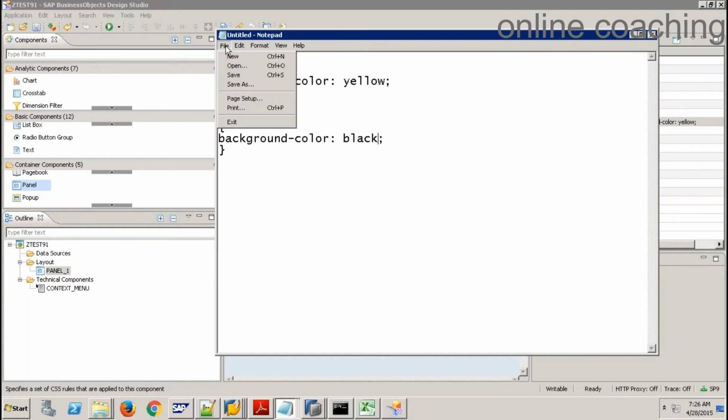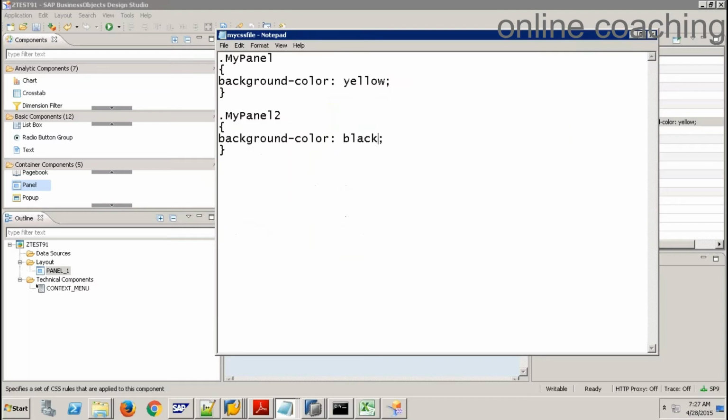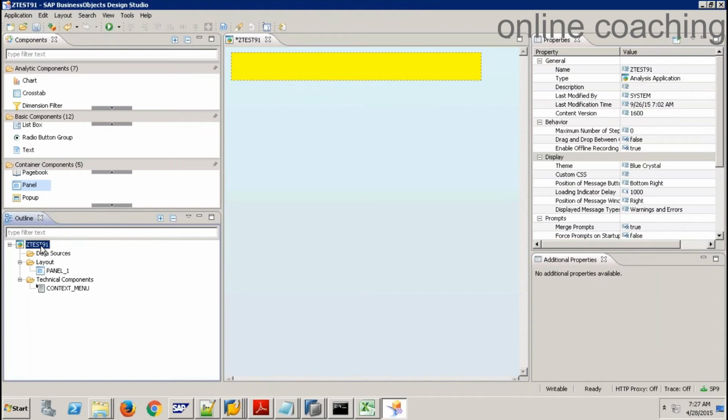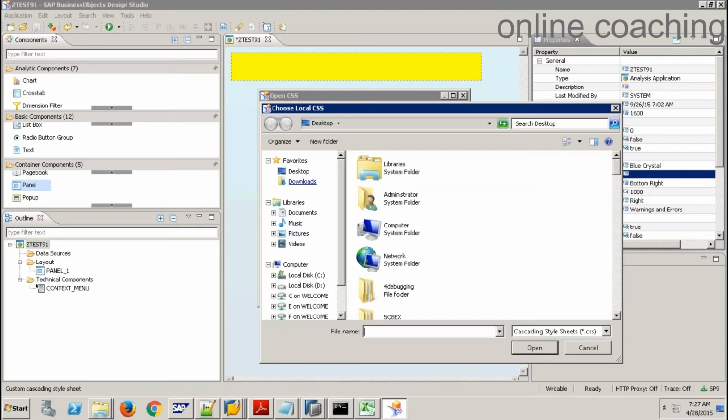Okay. Let me save this as a CSS on the desktop, my CSS file. Okay, saved. Now let me upload this. Just select the CSS class for this application. Select this application's properties. You have custom CSS. Now select this and upload the CSS class. Go to the desktop.